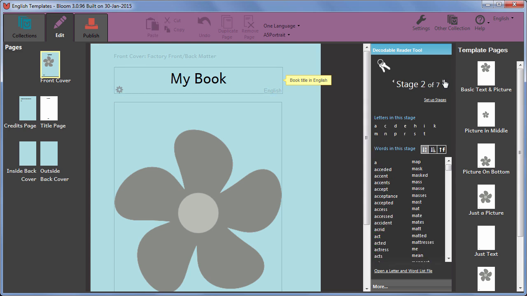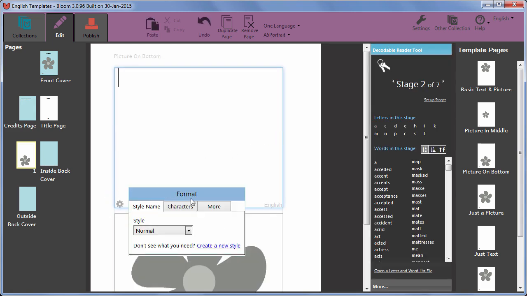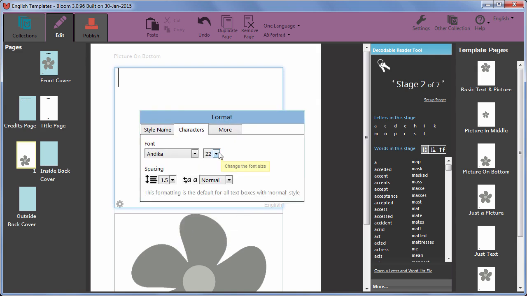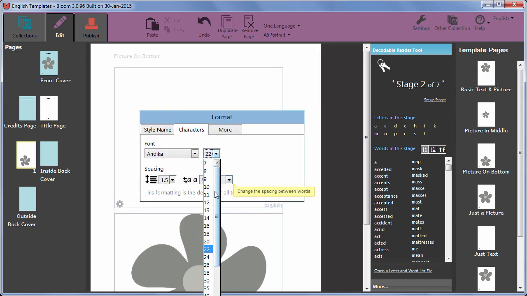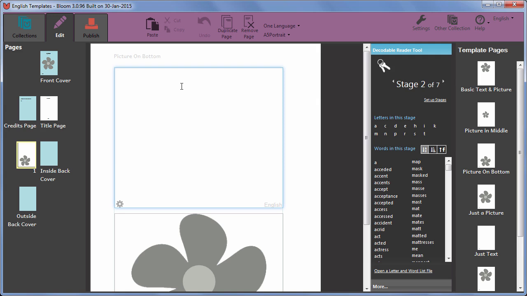In this book, we should set the font size a little smaller than we did for stage 1. I'm going to add the page picture on bottom, and I'm going to use the gear icon to access the Styles dialog. Click on the Characters tab. I will set the font to 45 this time, as it was 60 in stage 1. Click in the text box to close the dialog box. We can now remove this page.